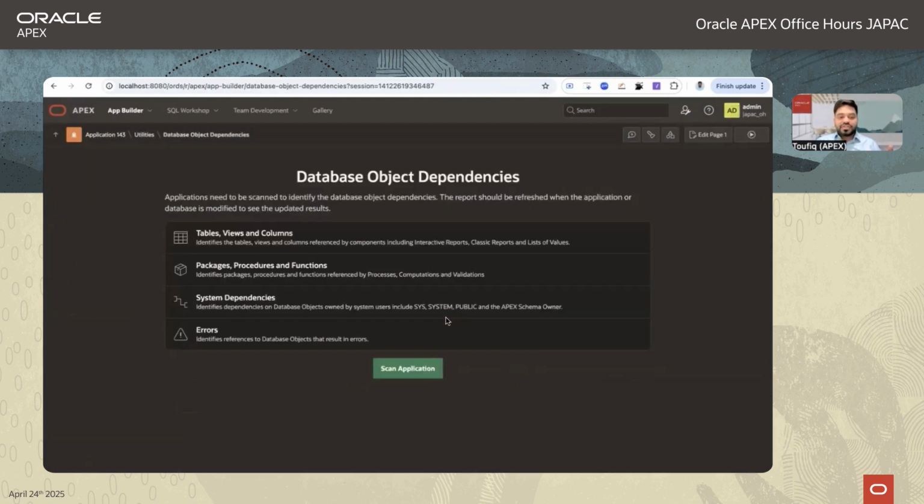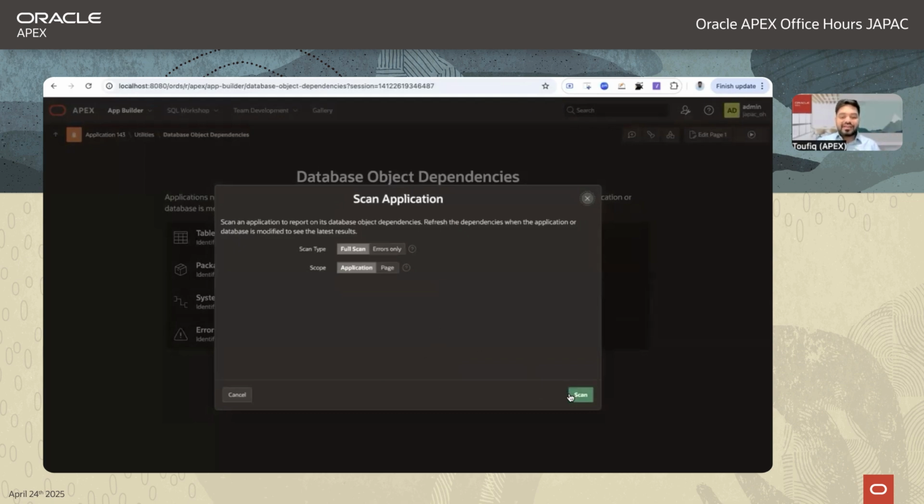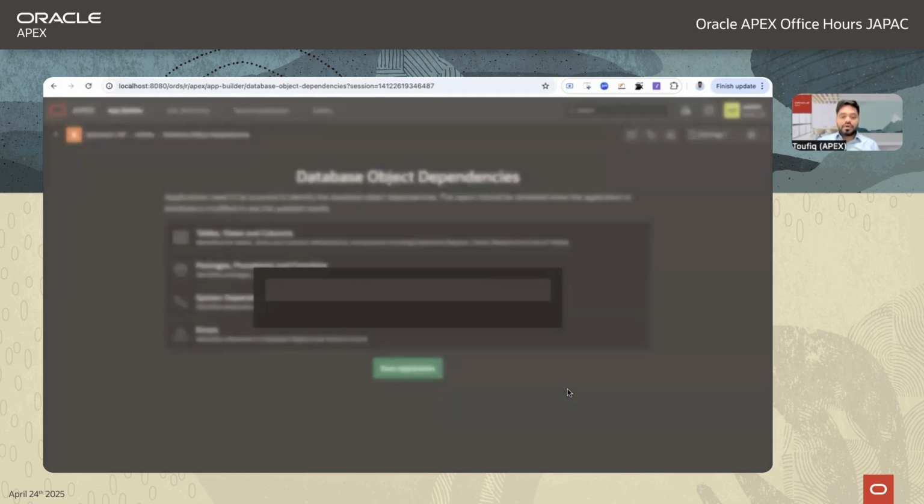So when you land on this page the first time, this is how it looks. Here you get an option to scan this application. You can click on Scan and select what type of scan you want. You want a full scan, or if you want to only scan for errors, or you want to scan a specific page or the entire application, you can perform the scan according to whatever you want to do.